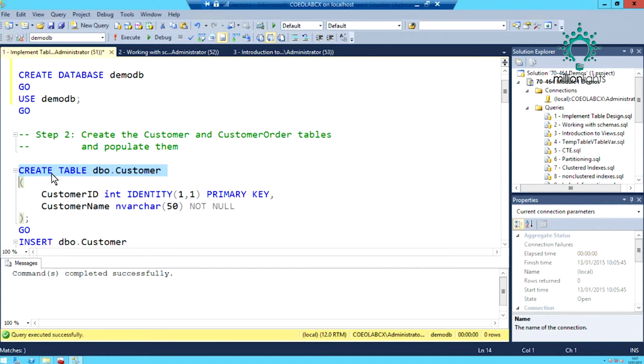We're also specifying customer name as not null. Remember we just talked about not null, because there's no point having a record for a customer that doesn't have a customer name. So let's go ahead and create that table.